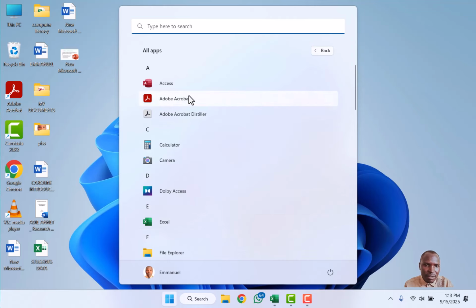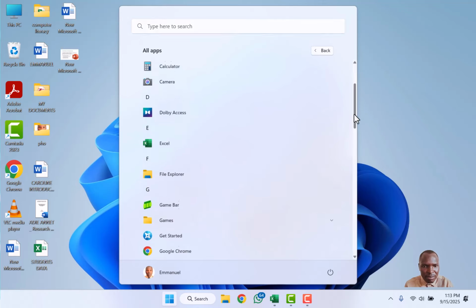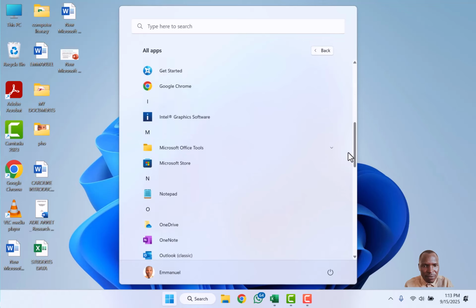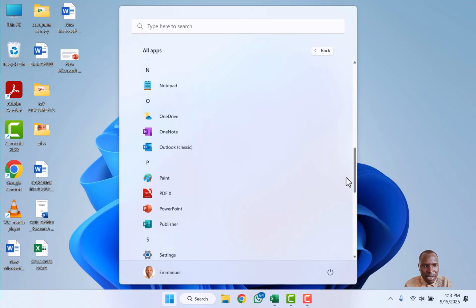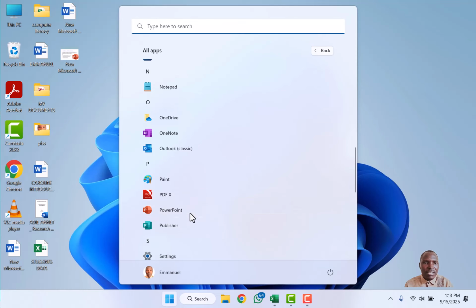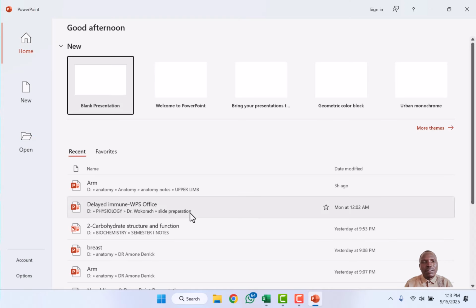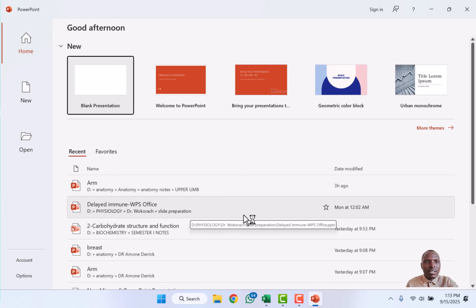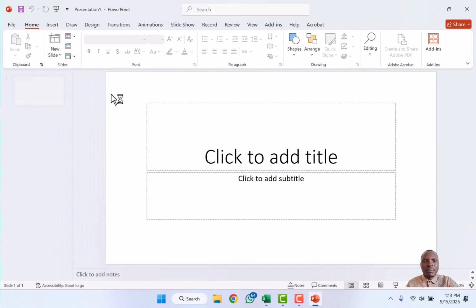So this is Adobe, this is Camera, this is Excel. You scroll down until you find where PowerPoint is, and PowerPoint is actually here. You click on it, and it brings you what you want. I want a blank presentation, and this is what I have.